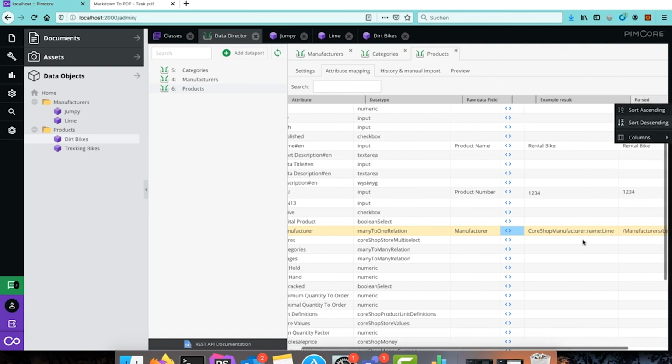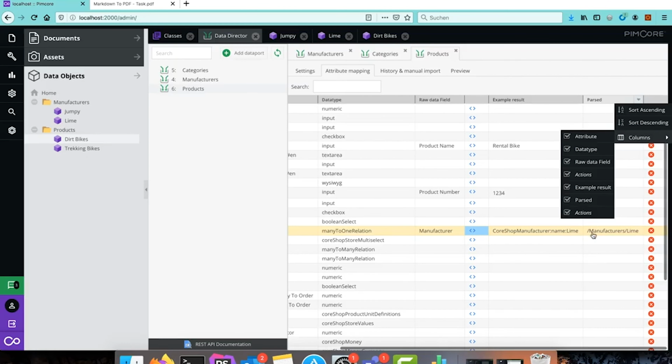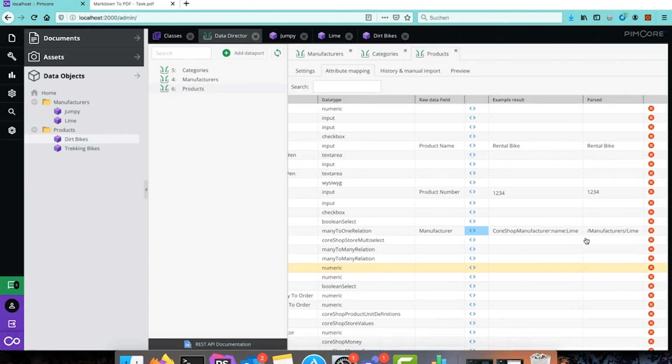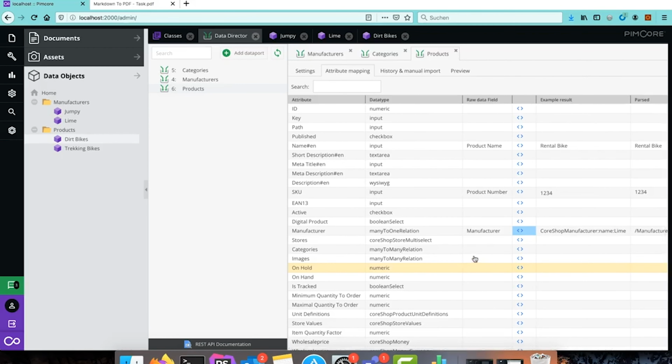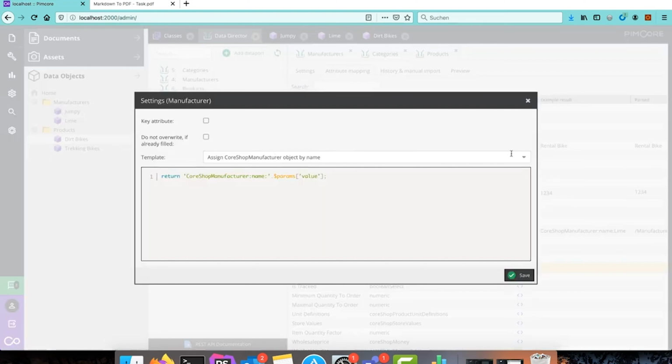And when we look at the parsed column, we'll see that it actually finds an object whose path is manufacturers Lime, and that's exactly the one which we wanted to get. So under the manufacturers folder there's a Lime, and that's the full path of this object. To achieve that, we didn't need to program anything, because everything was just provided by this template.